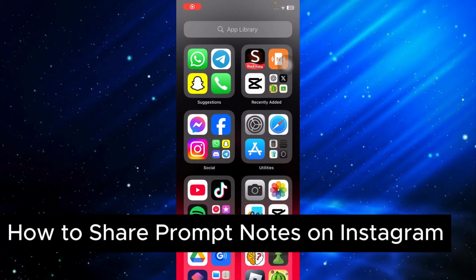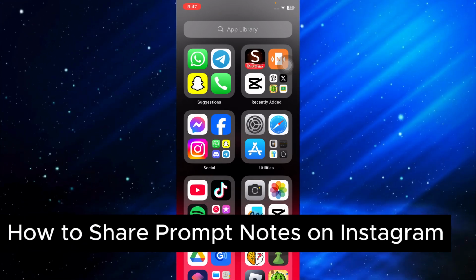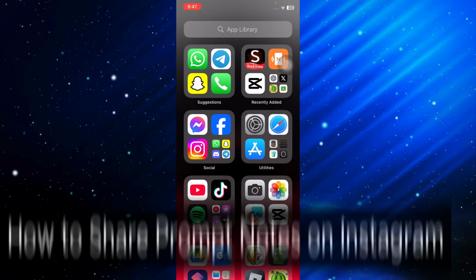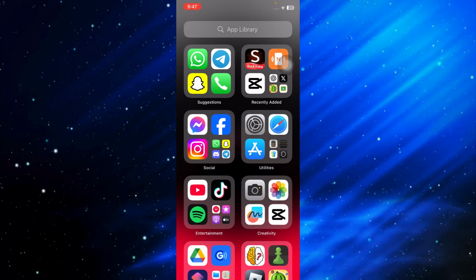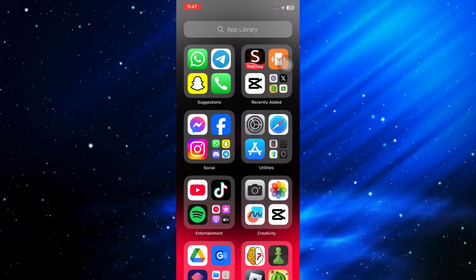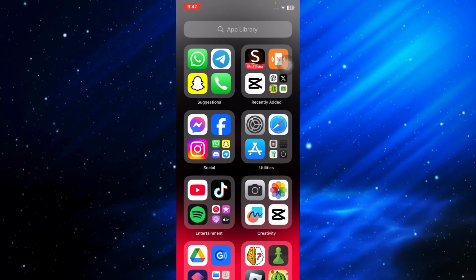How to share prompt notes on Instagram. Recently, Instagram has added their newest feature, which is the share prompt notes on Instagram, where people can go ahead and add feedback to your prompts or to your notes.